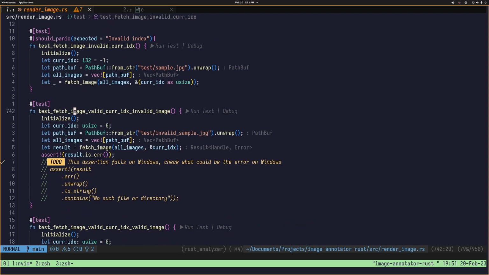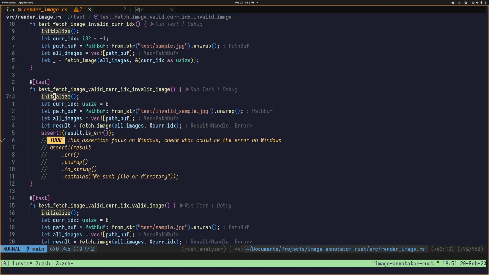Okay, and then you have test fetch valid current index invalid image. So when the current index is valid but the image is invalid, what you can just do is pass an invalid path. You don't even need to create a text file and all. You can just say that the path is invalid, for example, right? So when you say that current index is 0 and you have PathBuf::from invalid_sample.jpg, and the test folder is already being created, remember that we are calling initialize in every test function. This needs to be called in every test function, but it will eventually be called only once, because that's how it works, right?